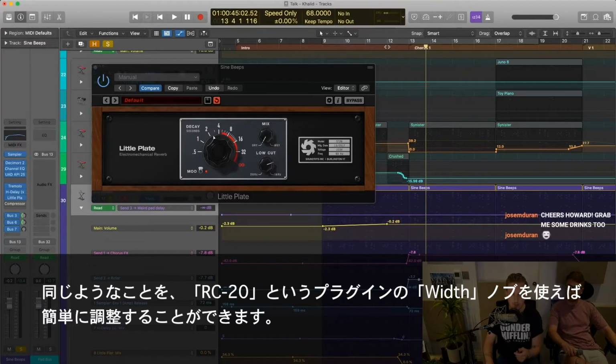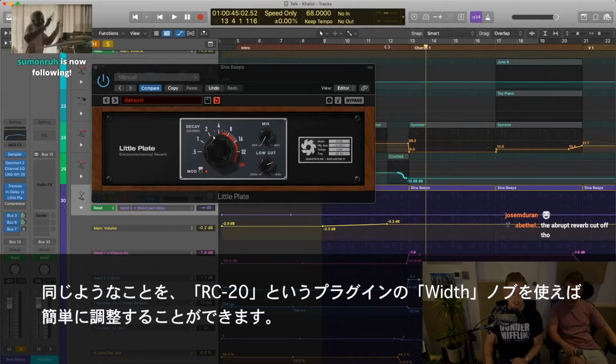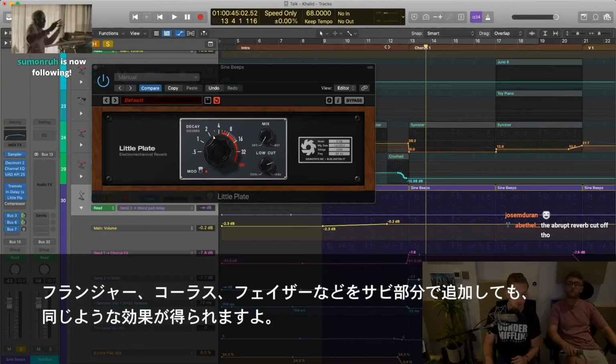You can do that on the RC20. It's got a width knob on the bottom of it. You can go from mono to wide really easily. But another good way is to use effects like flanger, chorus, phasers, whatever. Just turn them on for the drop.